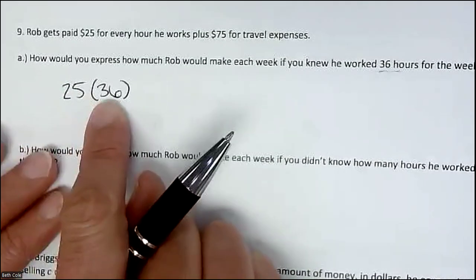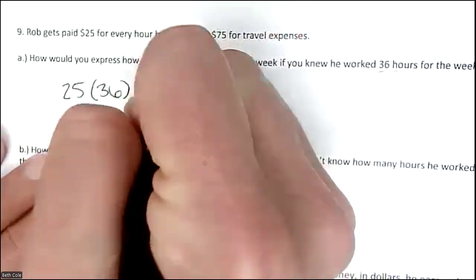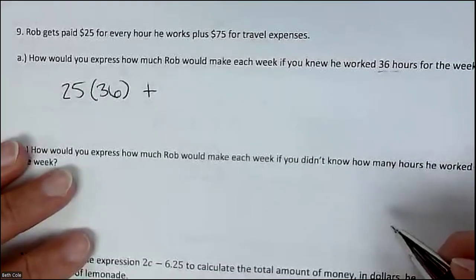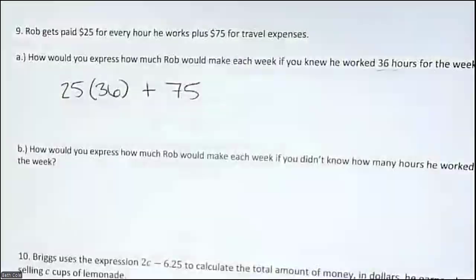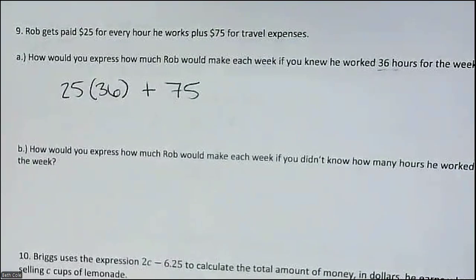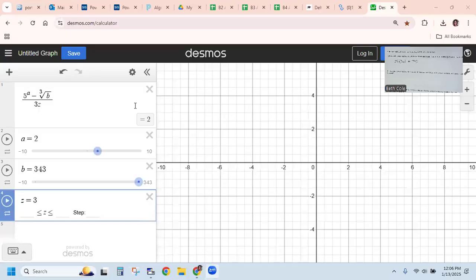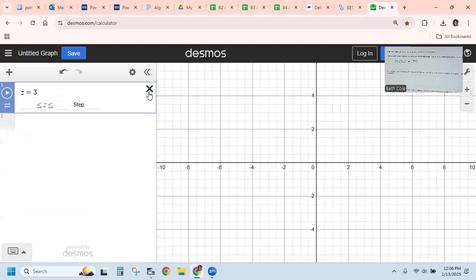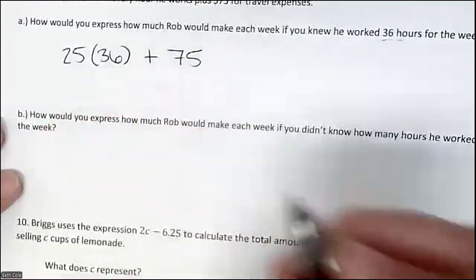He works 36 hours. But wait, there's more. We have to plus, what else does he make? 75. Good. Now you were estimating. Estimating is an important skill to have. How much do you think he made? I'm going to type it in. 745. Okay, let me see. 25 times 36 plus 75. 975. Okay.